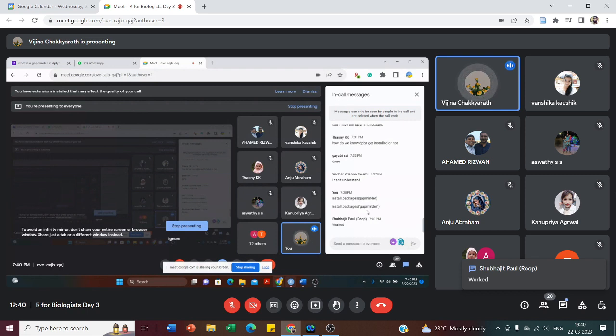Maybe can you copy this second one, like install.packages? Then inside the bracket and inside the quotes you have to mention the package name, that is Gapminder. Second one, okay, not first one. First one is incorrect. So second one you copy and you just install it, and check it.